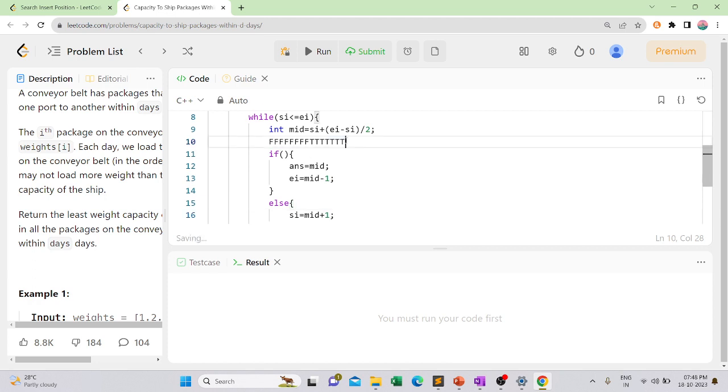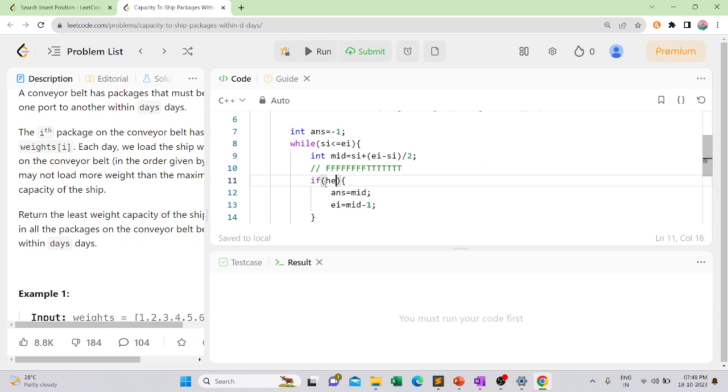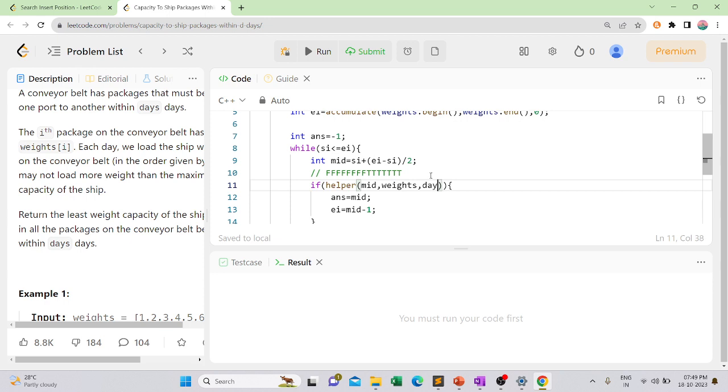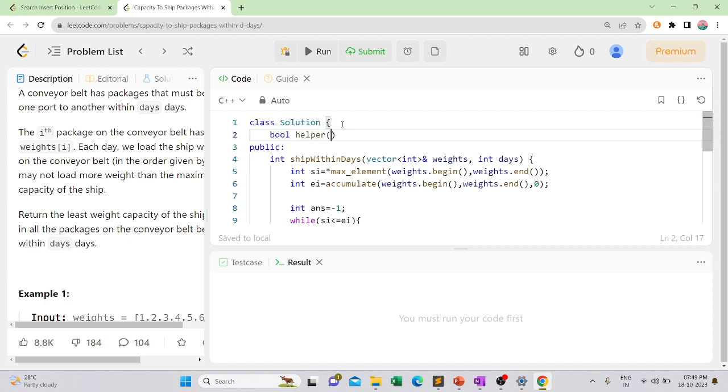Now the question is what will be the condition? Let's suppose you are transferring D weights per day. So let's make a helper function which says you are transferring mid amount of weight per day. You have this weights vector, and you need to pass the maximum permissible days, like the maximum number of days you can take. Now we will see when this becomes true. These are the maximum allowed weights you are transferring, and these are the weights and days.